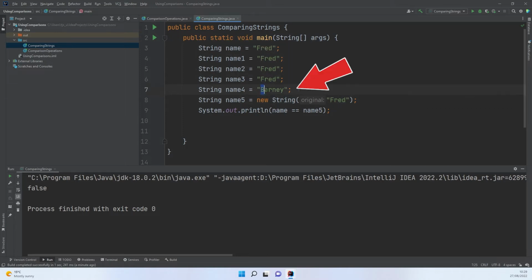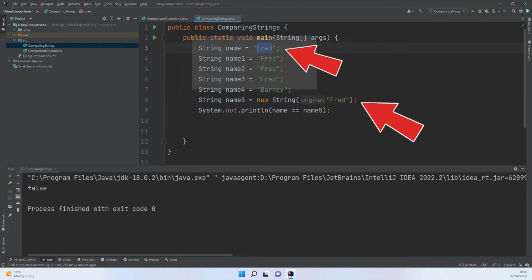Now obviously Barney has absolutely no link with this at all. It's not the same as Fred, so this is created in a separate memory location. So we've got these three strings all pointing to the same string, which is generally the first one. And this one here is a new creation of Fred, and this is Barney, which has no relation to Fred at all. Okay, so let me show you how that works in memory.